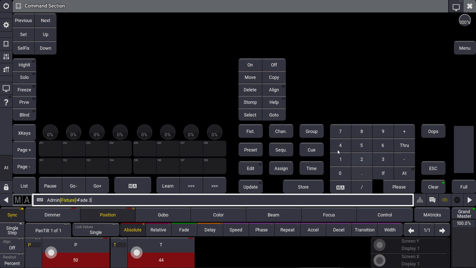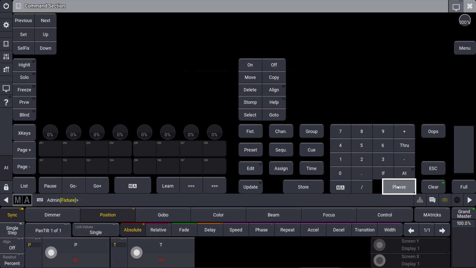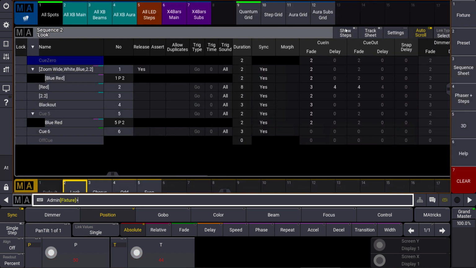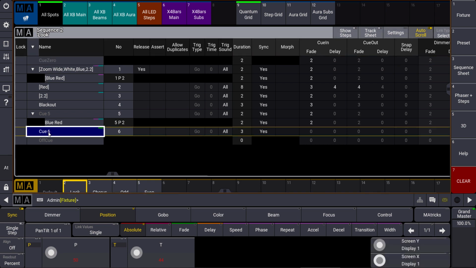You can also work directly in the numeric keypad, and then we can store it as a cue. So we can say store please. Let's have a look at our sequence. Over there you can see that we created a cue number 6, and in the green marker you can see that we entered an individual fade timing. You can see this also when we switch to the fade layer. We can see that 3 seconds is stored within cue number 6.